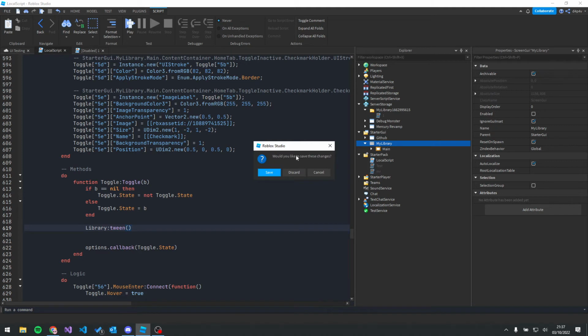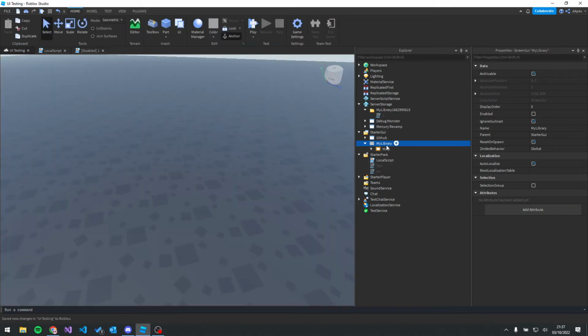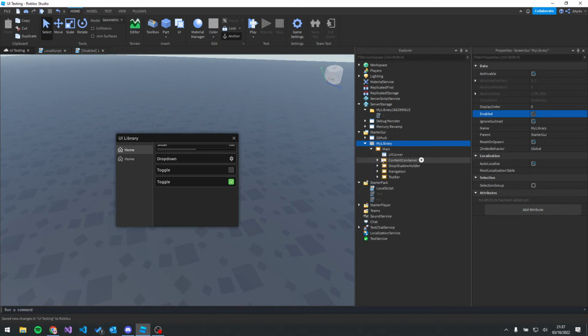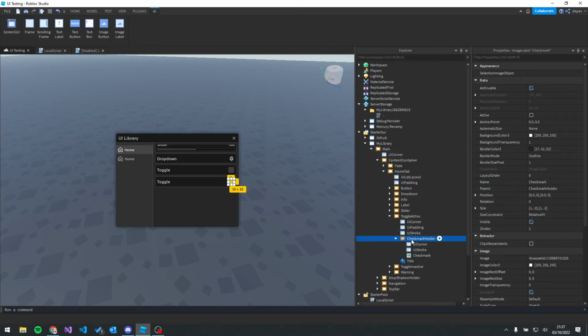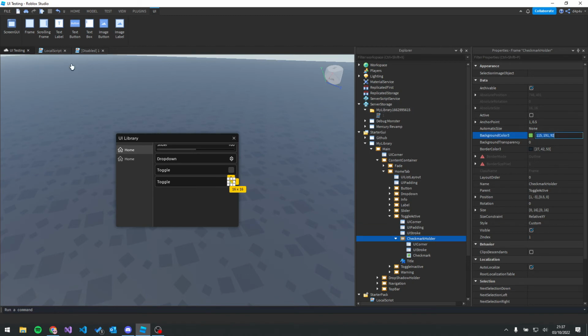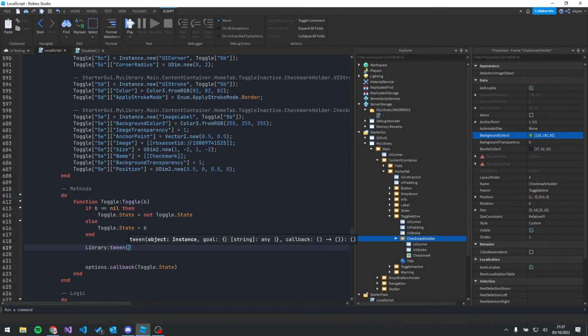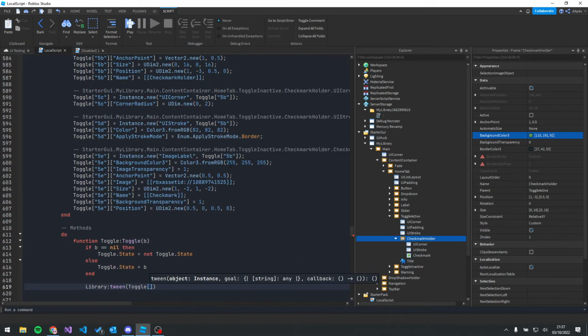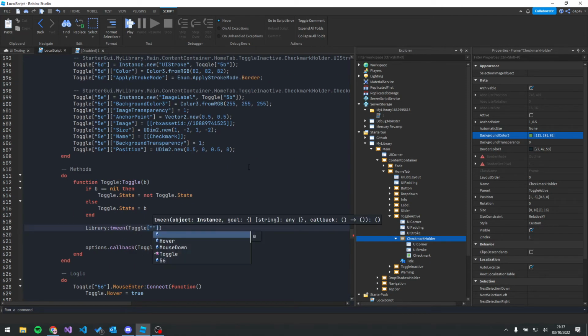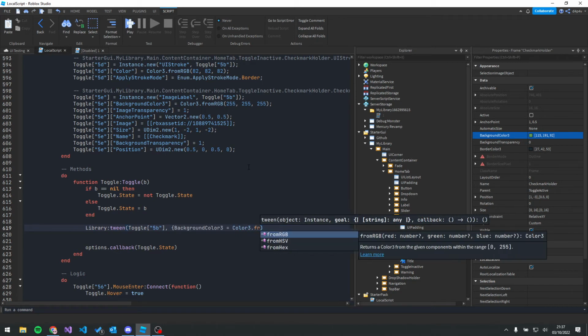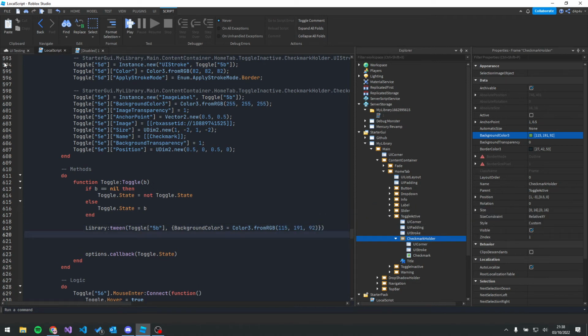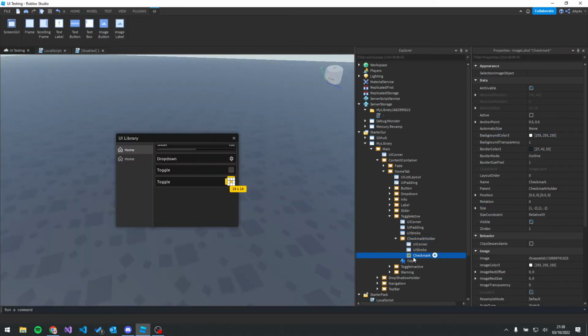Now let's quickly check what we're gonna be tweening. So enable the library and let's see. So we have this thing. It's the check mark holder. We're changing the background color. So toggle 5B is check mark holder. So 5B goal background color 3 is Color3 from RGB. And then we're also tweening the check mark image transparency.